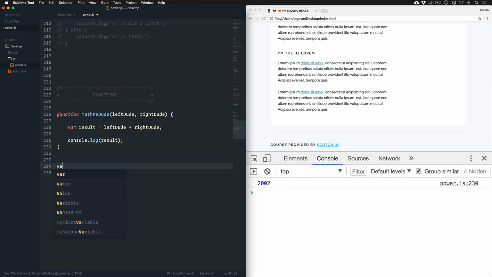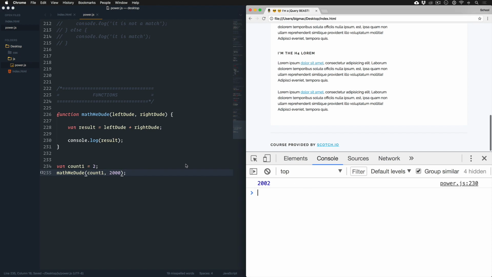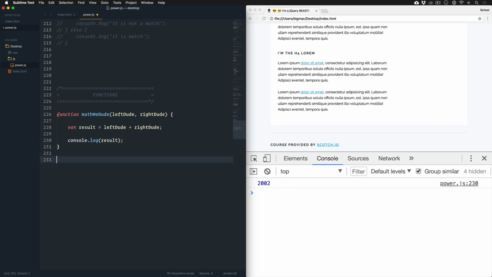We could, if we wanted to, say count1 is equal to 2. We could change this to a variable. Doesn't matter. The function is running and it works. Pretty neat. That's how functions work in the most basic example.